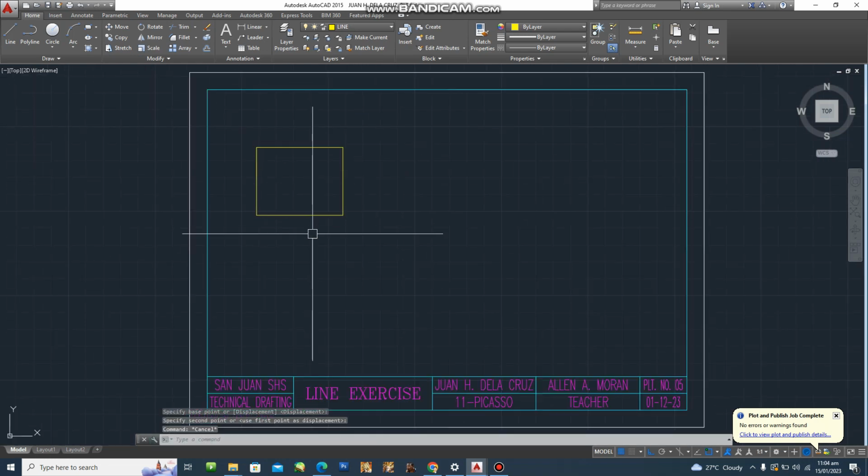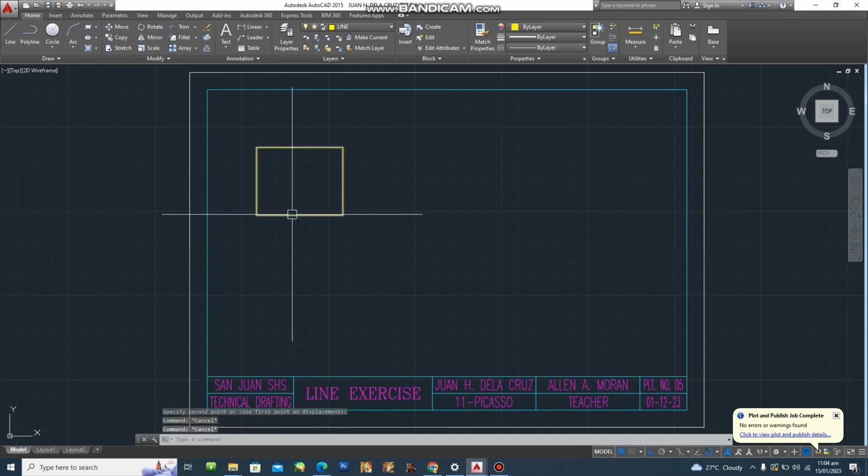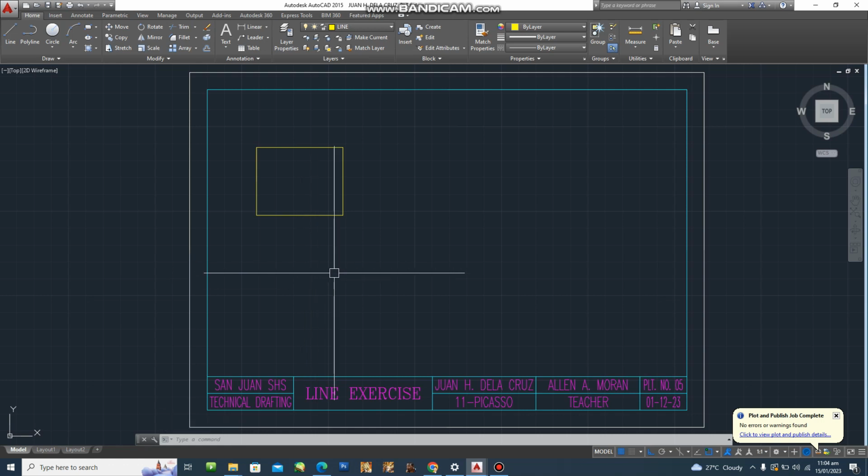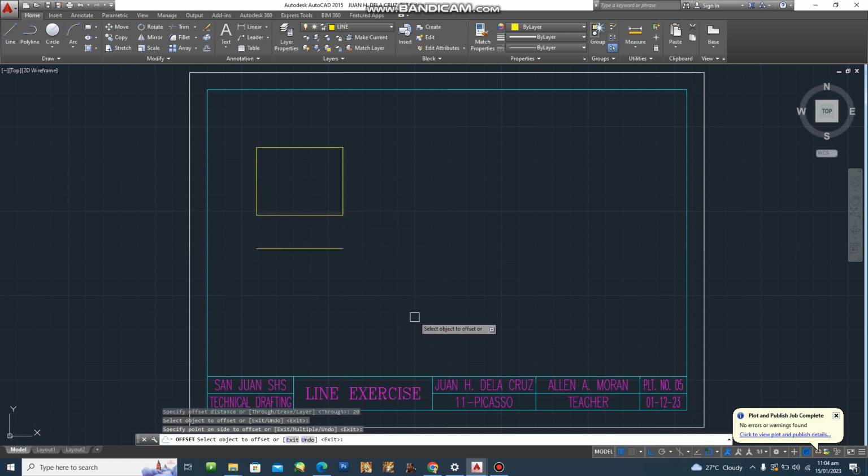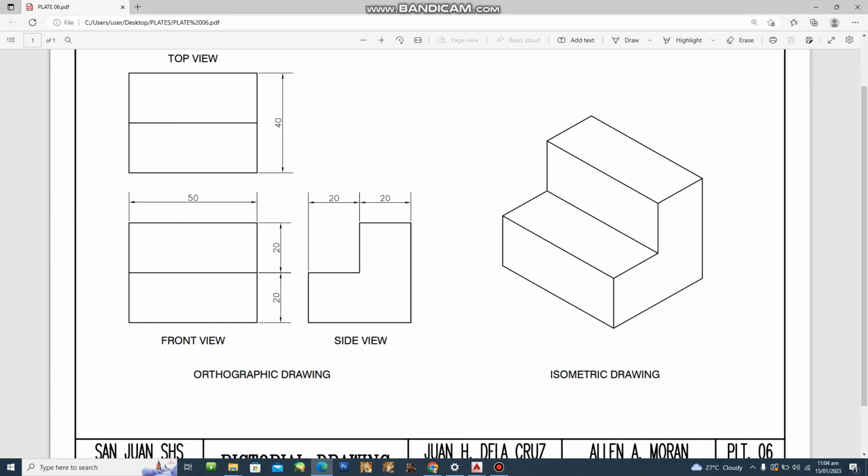Then next is creating a space. So let us explode this one. Type X, and then let us offset here the distance between views. The distance between views will be 20. So offset 20. Okay, and now let us go back to the model or template. So the height is 40 here.